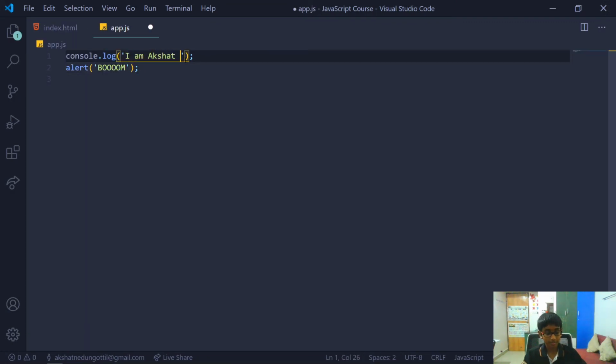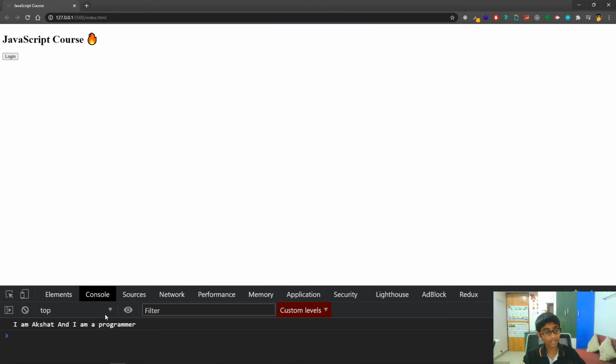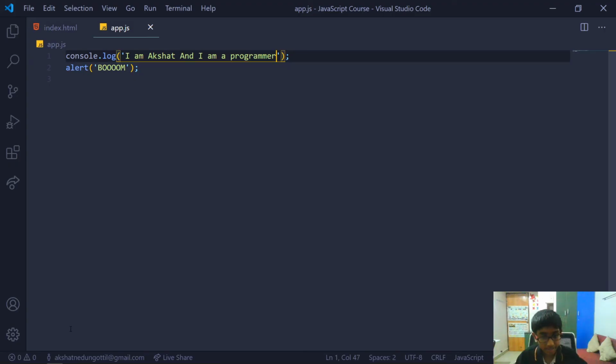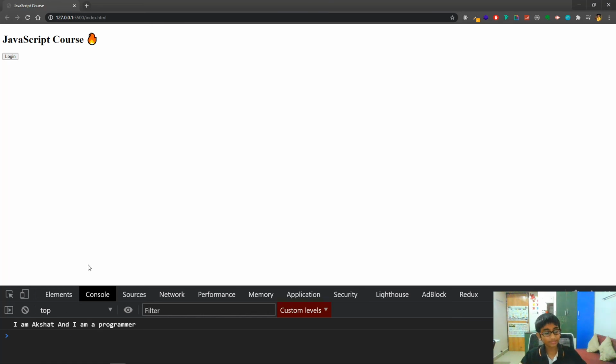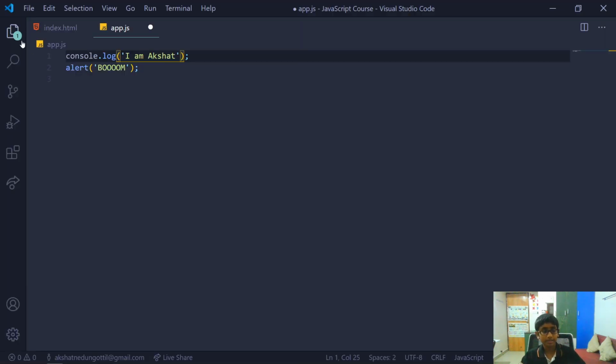If I change this up to I am Akshat and I am a programmer, now I hit save and I come back, I'm Akshat and I'm a programmer. Nice. So this is actually proving that it's linked up to the file. Right now this is not looking very good, guys. I know about that, so don't worry about that at this point. That's something called CSS, which we are not going to learn right now. But when we are developing real-world applications, real-world web apps will need CSS.